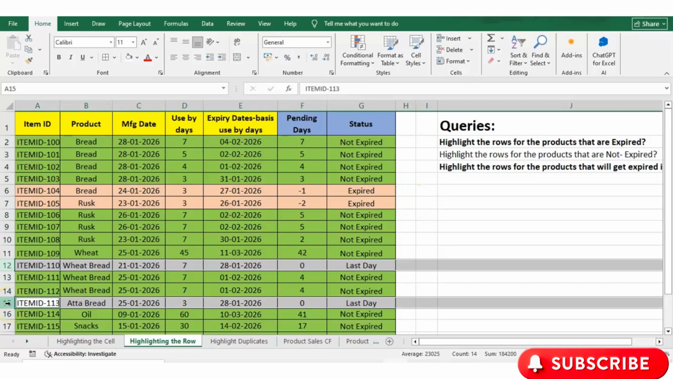Now we can see that there are still 2 items present that have not been categorized into either expired or not expired status. We have declared a third category status, which is last day, to highlight such products on priority. So we now understand that wheat bread with item ID 110 and atta bread with item ID 113 will get expired tomorrow. Hence, the team will take appropriate action for these 2 products.